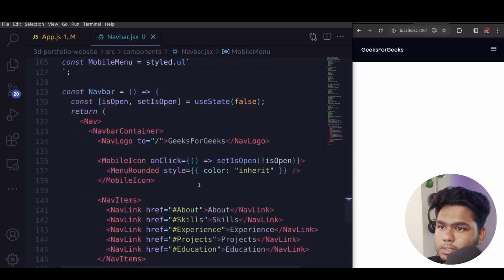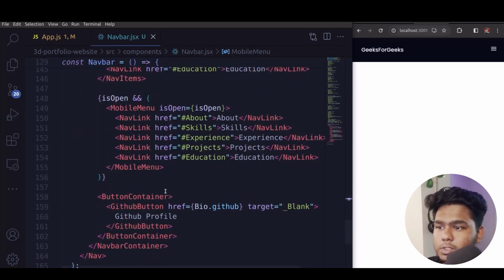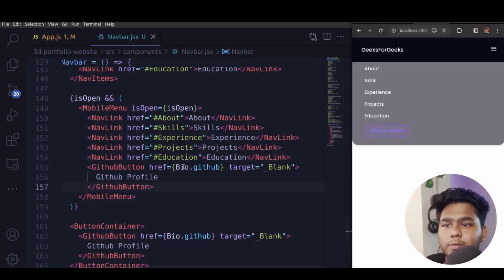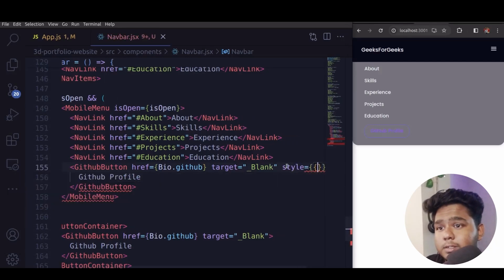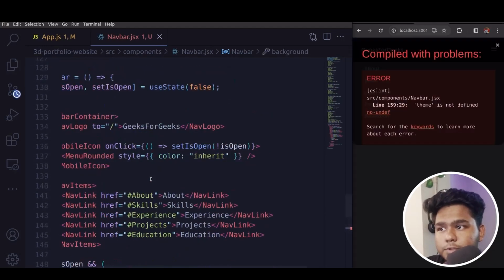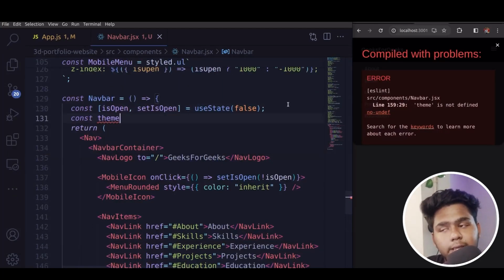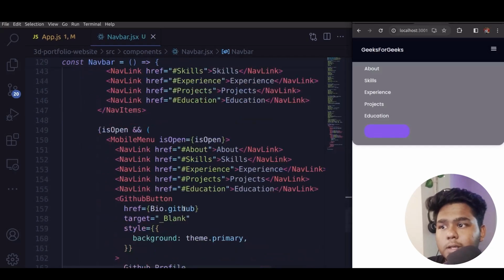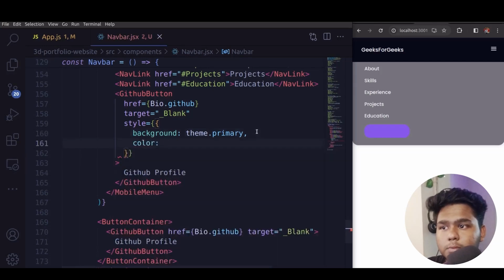The next thing we have to add after this is the GitHub button. So I will just copy this one and paste it simply. So, GitHub profile. Now let us see how it is coming. You can see it is coming but not visible clearly. So I will add some inline style. I will write background, say by default it should be the primary color. So I will write theme.primary, but you have to import theme. So I will write const theme equals useTheme, which is again coming from styled-components. Now if you reload, you can see that the background color is primary. Add the color as theme.textPrimary.